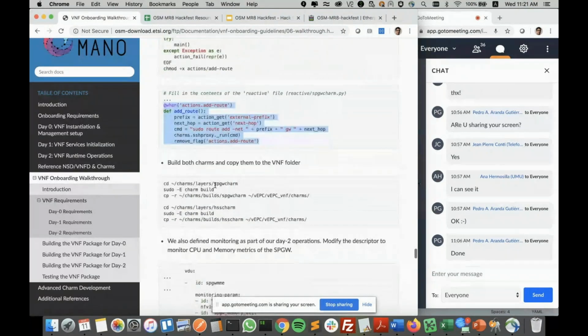Finally, what we did was to build the charms and copy the resulting built charm to the package in the charms folder for both SP Gateway and HSS.